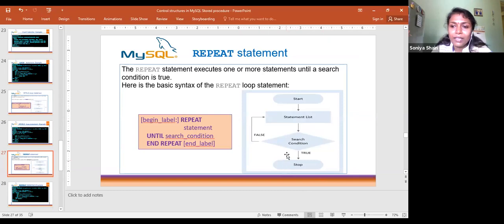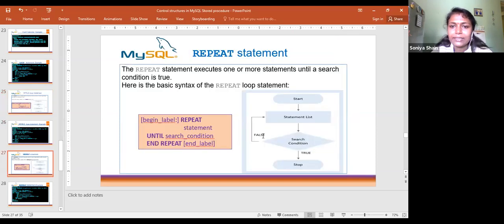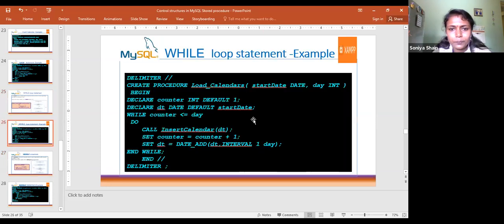So in the case of the while statement, if the condition is true, the loop continues. And when the condition becomes false, it comes to the stop or statement X. But in the case of the repeat statement, repeat loop, it is the reverse process. If the condition is false, the loop will execute repeatedly. And when it becomes true, it will stop the process. So it is just the opposite of while. The repeat works just opposite to while. Okay, so let us see.